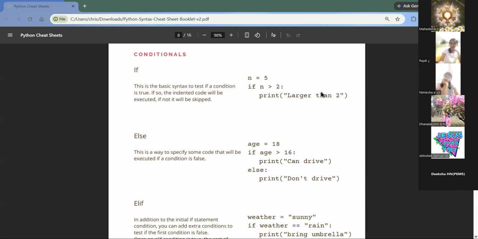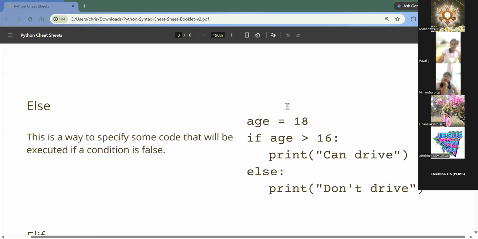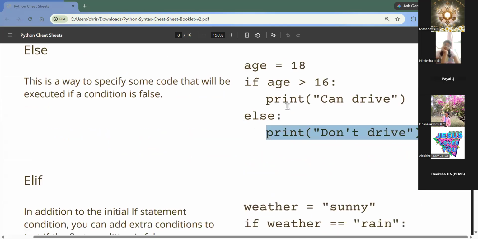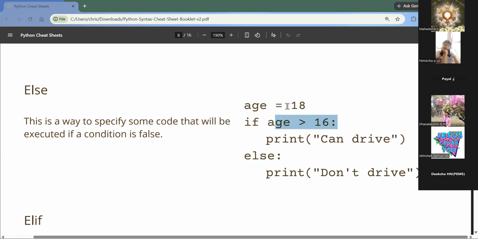Your voice is breaking. Abhishek, your voice is not audible properly. I think you are facing some internet issues. Yes, sir. Okay.